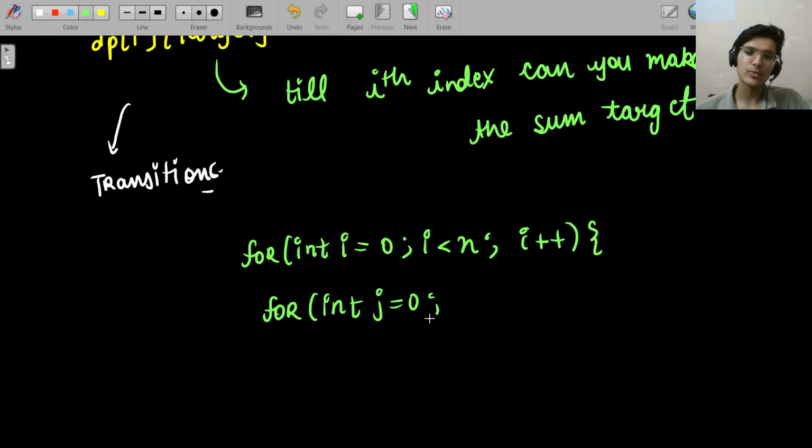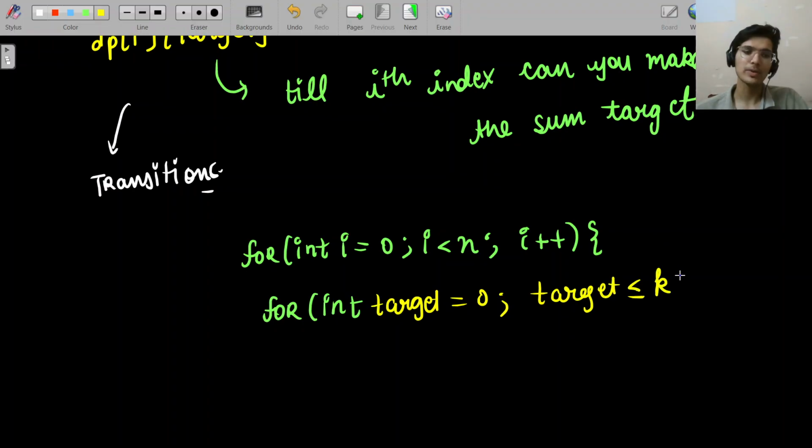But let me just write it for you in terms of target only. Initial target is, let's say, k. You want to make a sum of k. Let's say I initialize a target with 0, and let's say our target goes to k. I want to make it till k. Target plus plus.